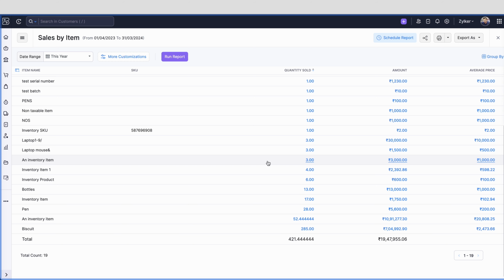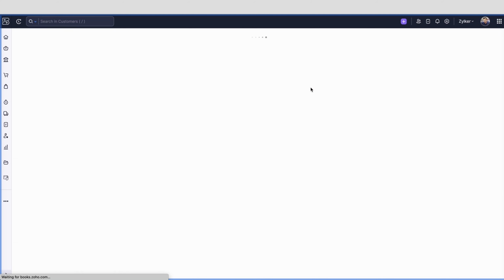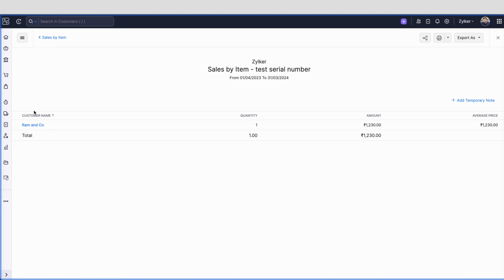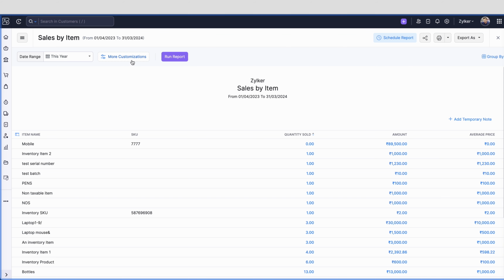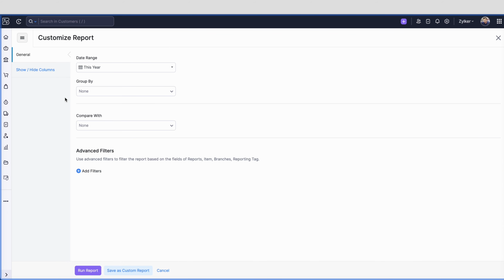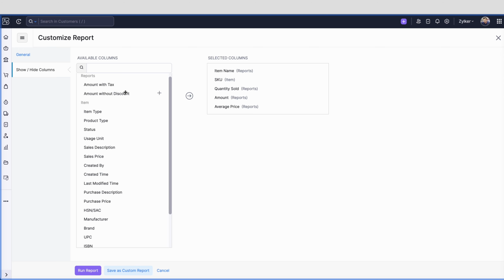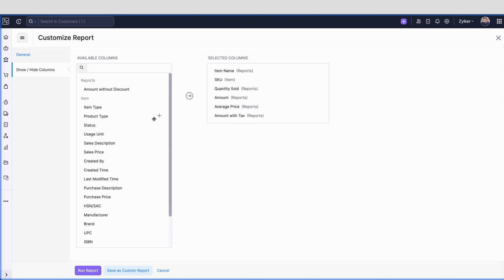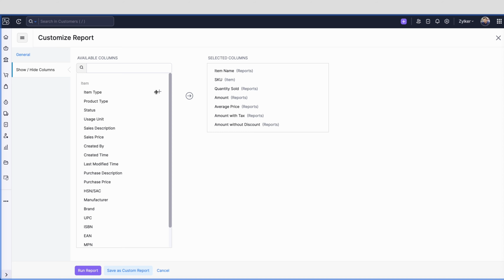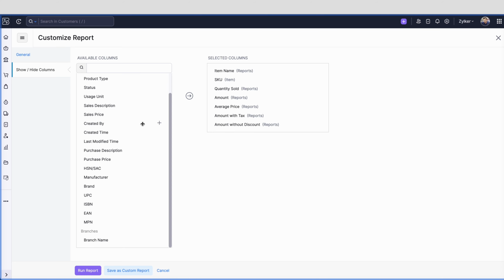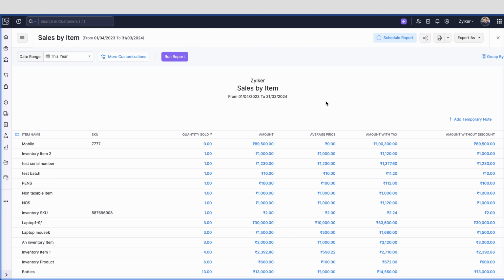When you drill down the report, you can view the customer details to whom the item was sold. So let's say I click on any of the values, then the system will tell you the customer name, to which customer I have sold and how many quantities I have sold. We also have an option to add additional fields such as amount without tax. We can add it from here: amount without tax, amount without discount, and any other field that is required as per your business requirement. After selecting these, I can run the filter and get the appropriate data.